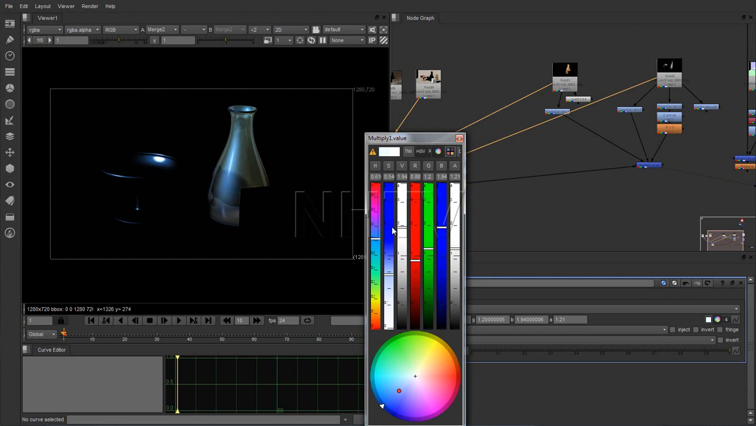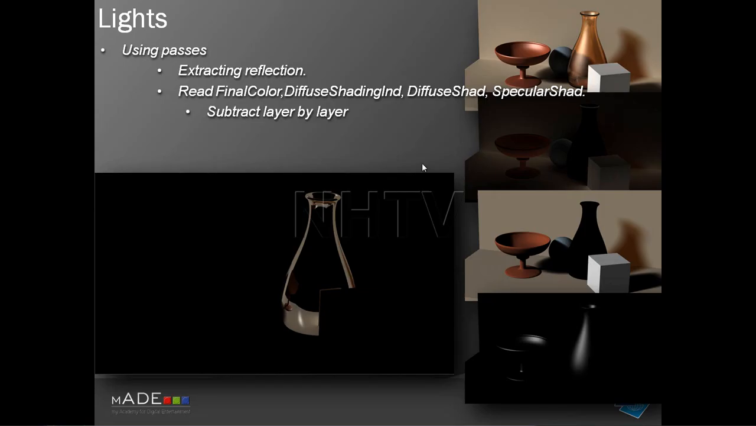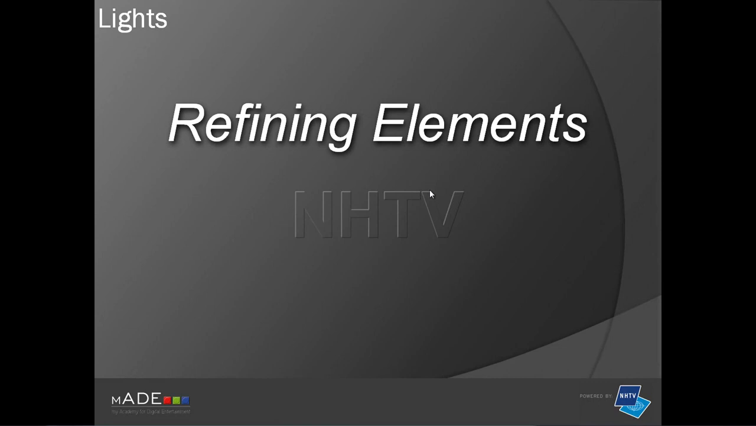This seems to be a little bit better. So you have, like I said, pure control. Okay, let's go on for the next step. Now it's about time to refine the elements.